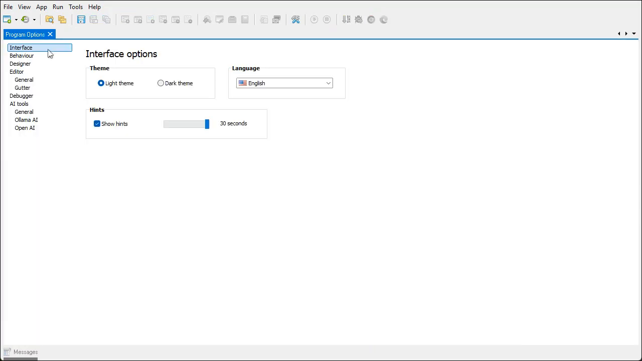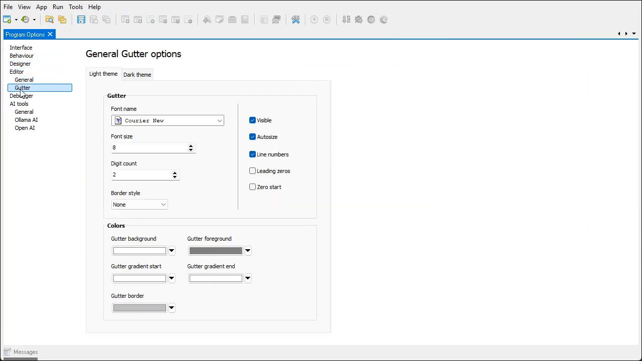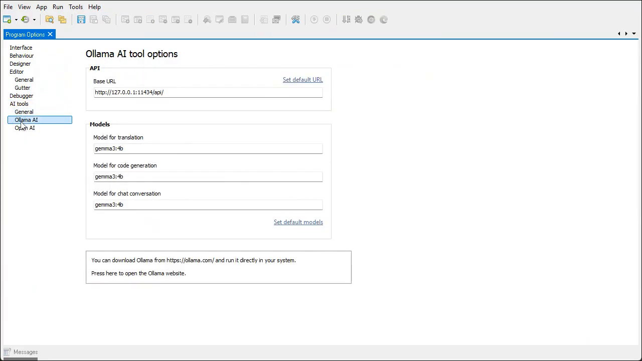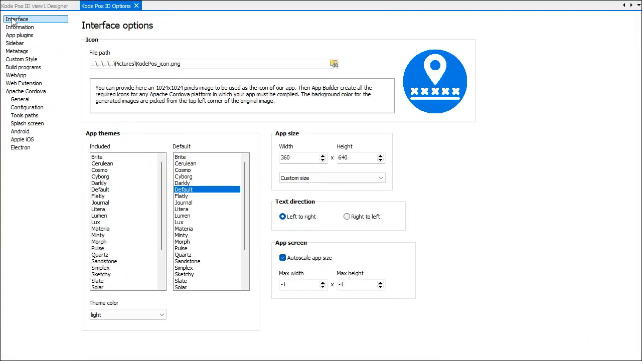Now let's move on to the Program Options menu. At the time of this video, the App Builder version used was 2025.23. The Program Options section consists of Interface, Behavior, Designer, Editor, Gutter, Debugger, AI Tools, Ollama AI, OpenAI. Now let's go to the App Options menu.